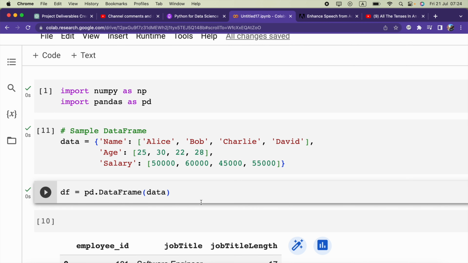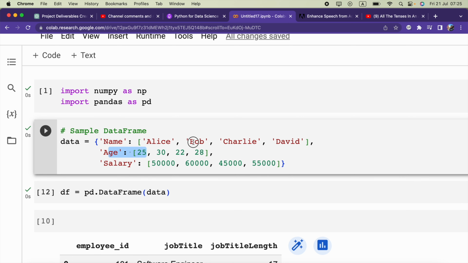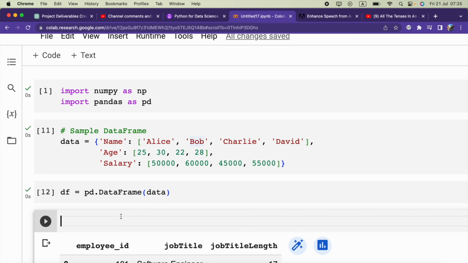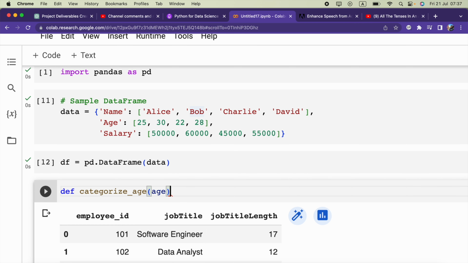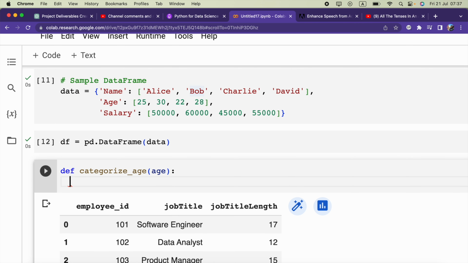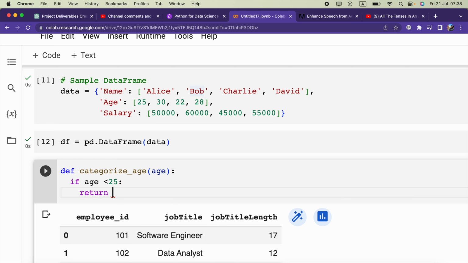So we can create a custom function to categorize age groups. Here we have ages 25, 30, 22, and so on. We can create a definition; I can say categorize underscore age. I am going to parameterize this, so it will take age. In the function, I'm going to check whether age is less than 25. If so, I'm going to return young.